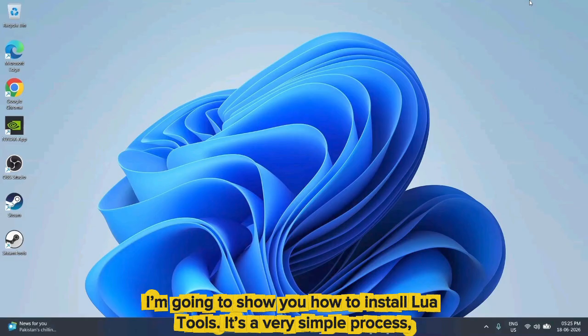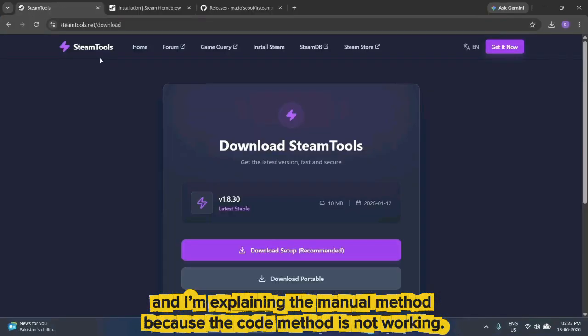Today, I'm going to show you how to install Lua Tools. It's a very simple process, and I'm explaining the manual method because the code method is not working.